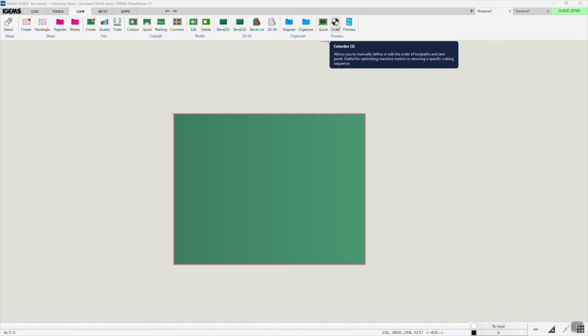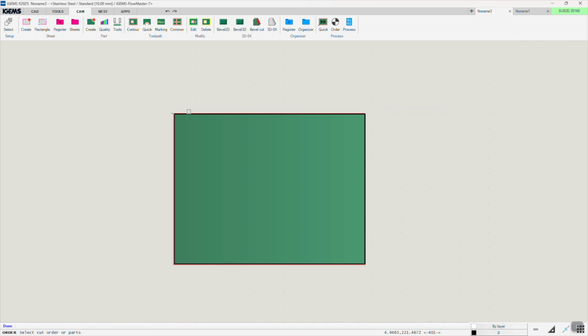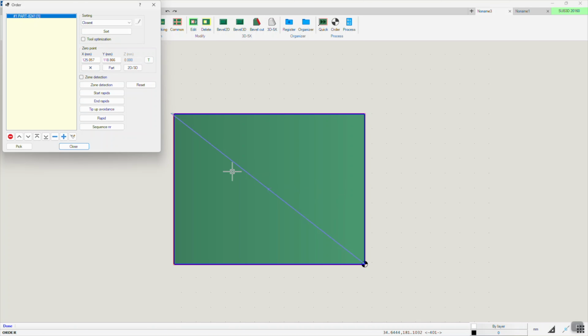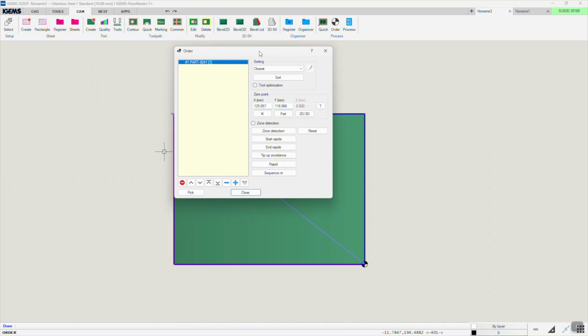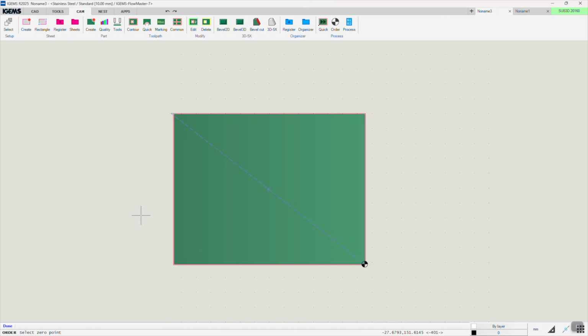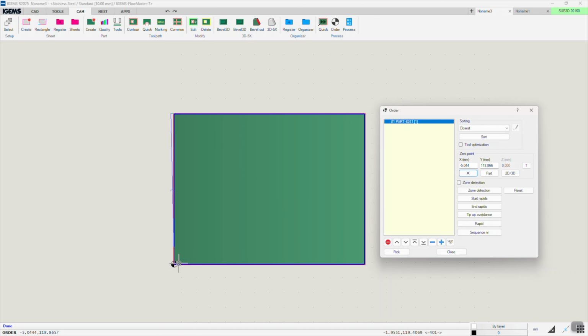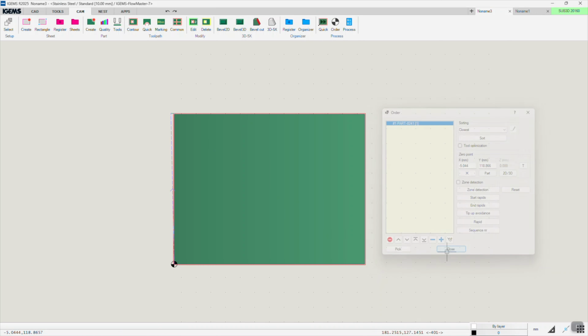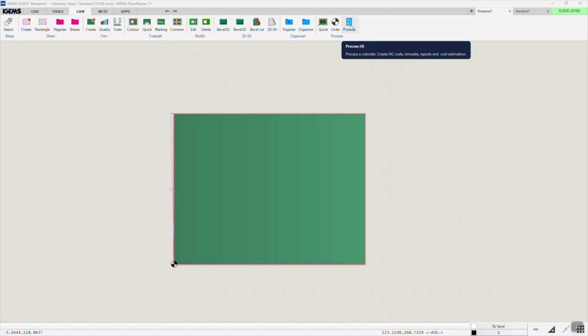Number 3 is order. We need to set a 0 point on this drawing. So I click that and I will be prompted with select cut order or parts. So I will select this part, enter. We have a 0 point here, which is really great. If I want to change that 0 point, I can click here and perhaps right click end point here. That will move the 0 point to the bottom left corner. Close, and our 4th step is process.